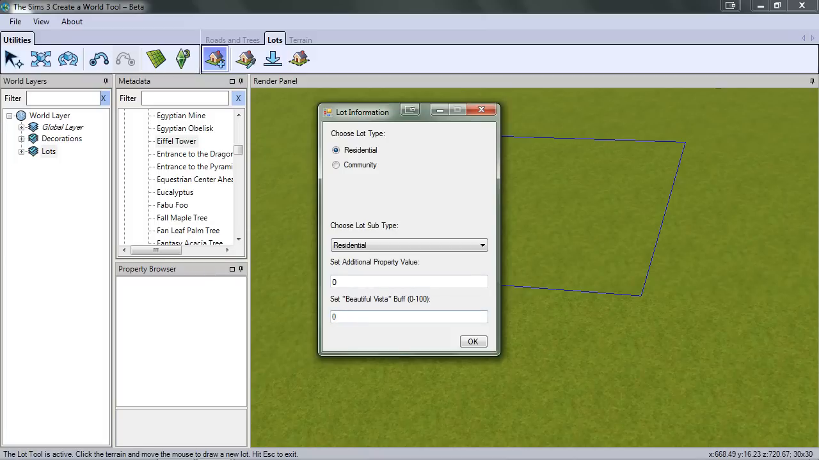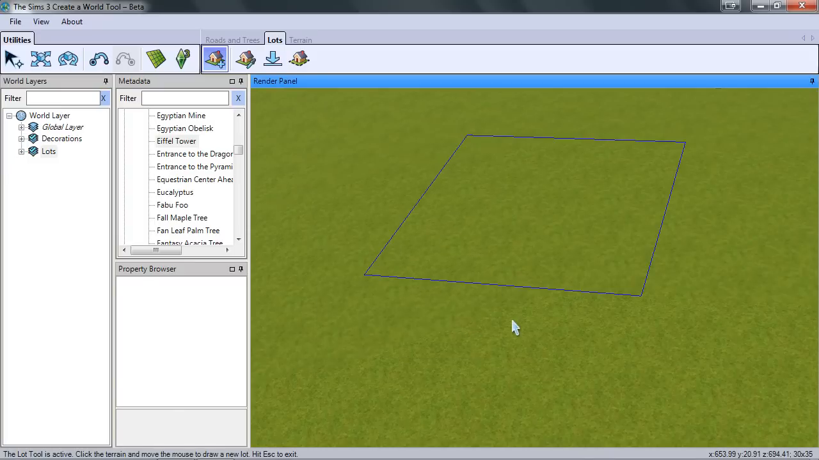Now the beautiful Vista buff, some of you may have seen this in game. The beautiful, quote, lots in game will make your Sims happier. So the higher you put this number, the happier your Sims will be to be at this lot. I'm just going to leave both on 0 right now, and I'm going to click OK.